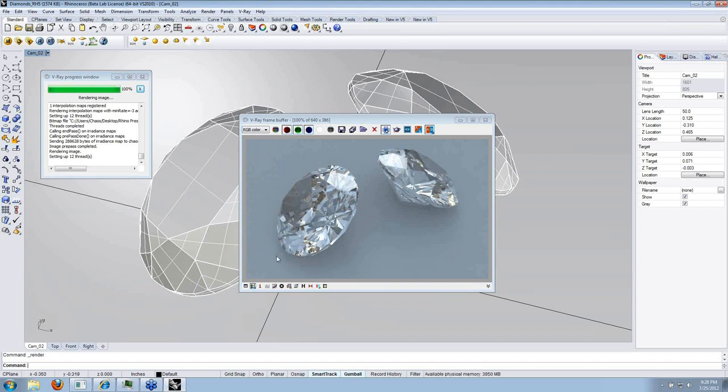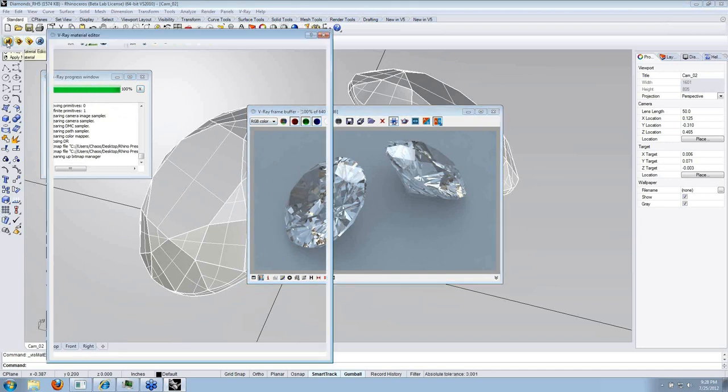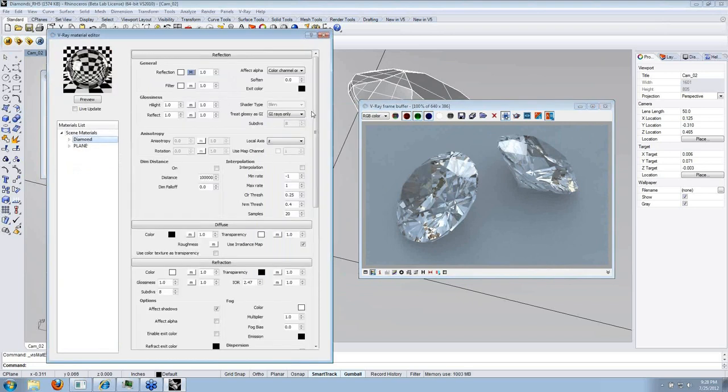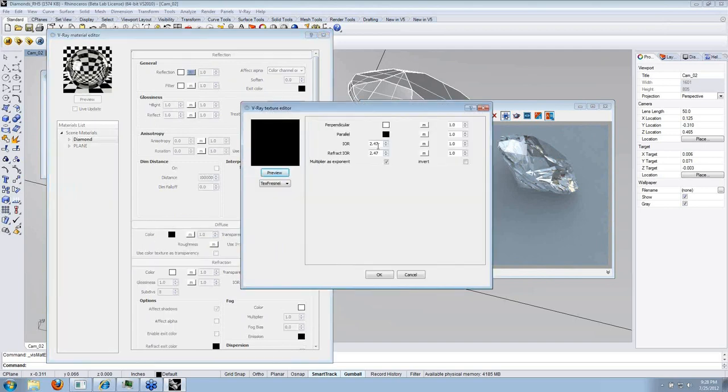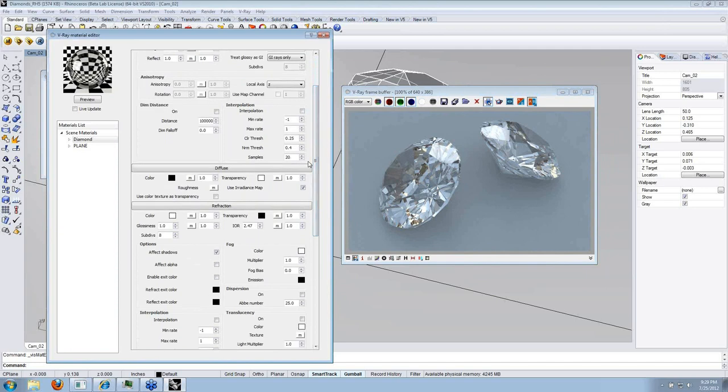Okay, so you already can see that I have two diamonds here. Or I believe so, I'm not really an expert in that, but they're set up like diamonds. In the material system you can see that our index of refraction is set for diamonds, 2.47, and they look quite well. They're again lit with our dome light, which gives this natural look to our render image, but there is something missing, and that's called the dispersion.